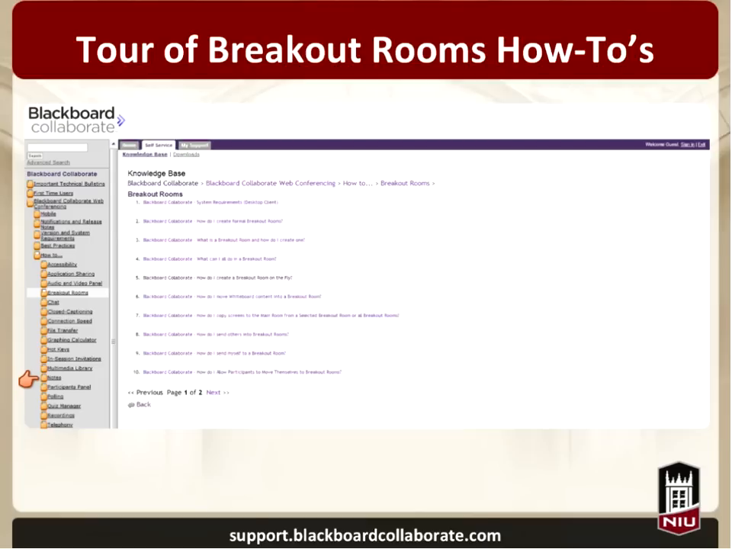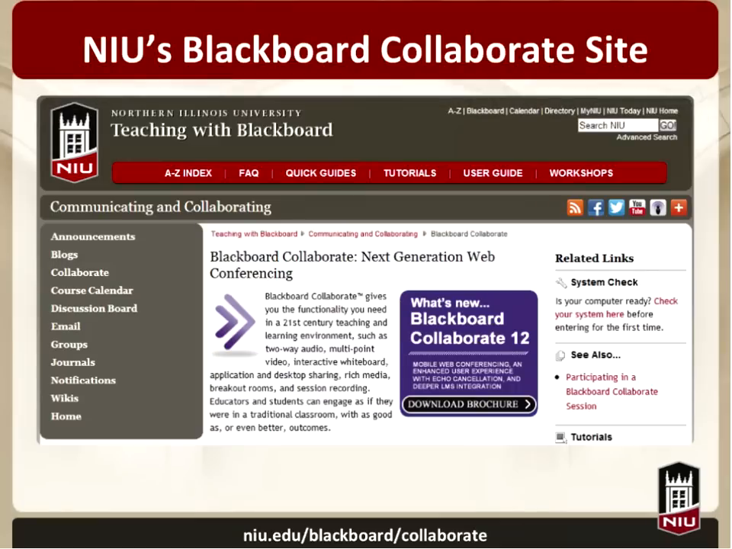Some of the things that we haven't done workshops on yet, you could drill down and learn more about some of the other features that are available within Collaborate.